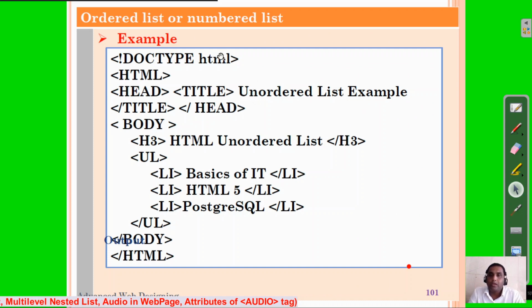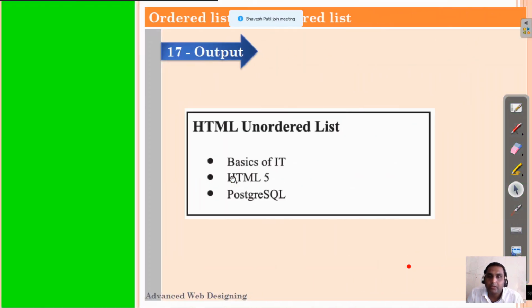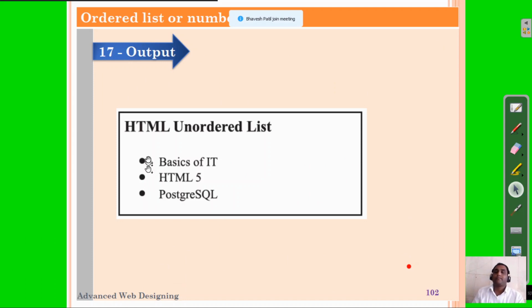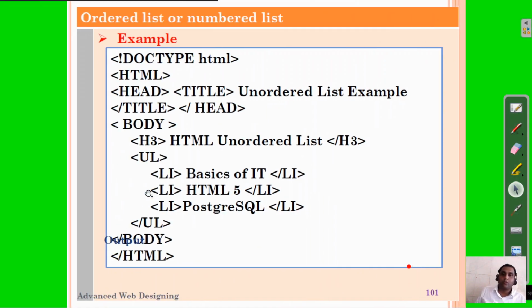See example over here. Again another example. HTML unordered list, UL, basics of IT, HTML5, post GRE. This will give me the dark black circle, something like this. Take a screenshot of this, all of you, or write it fast. LI tag is to be written within UL tag or within OL tag. Make a note of it, all of you.